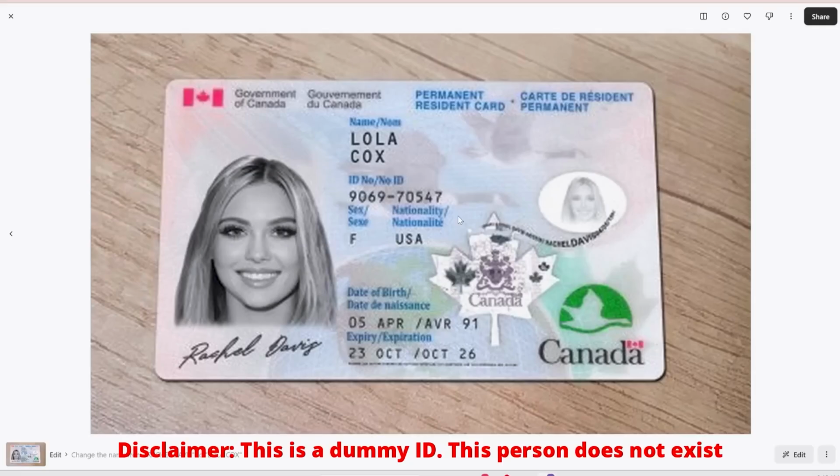Now, just a warning, please do not, I repeat, do not actually do this in real life and forge fake ID photos. This is just a dummy card.